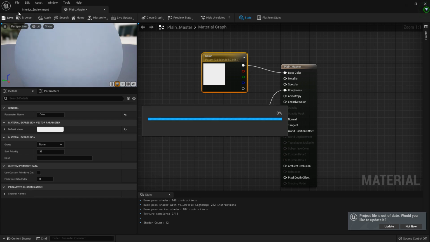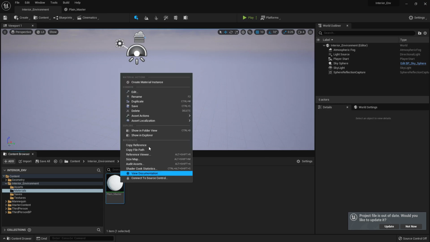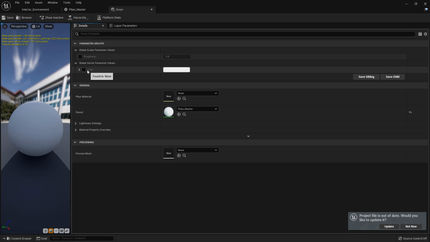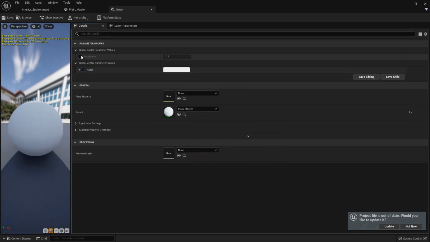We can just go ahead and save this. And then if we are in our plane master, we can right click, create a material instance, and just call this gray. And as you can see, because this is a material instance, when you open it, you can control the color and the roughness, of course. So that's pretty much all that we need for this one.